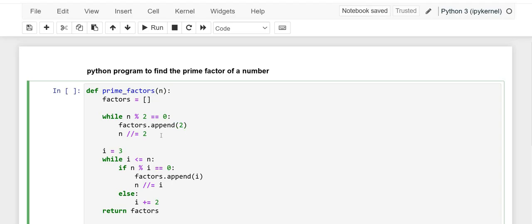Here in the next line, the value of n is updated by dividing it by 2, which ensures that n becomes an integer. This loop continues until n is no longer divisible by 2, effectively removing all factors of 2 from n. Now, in the next line, a variable i is initialized to 3. This will be used to check odd prime factors.